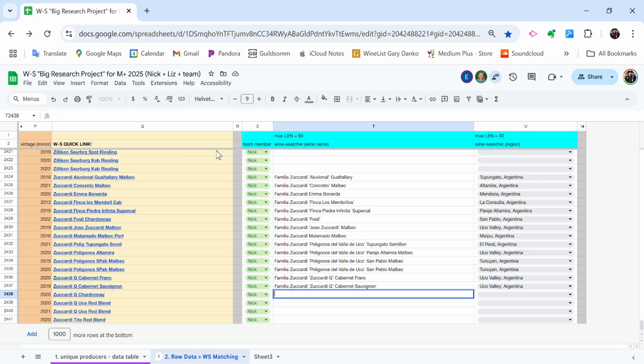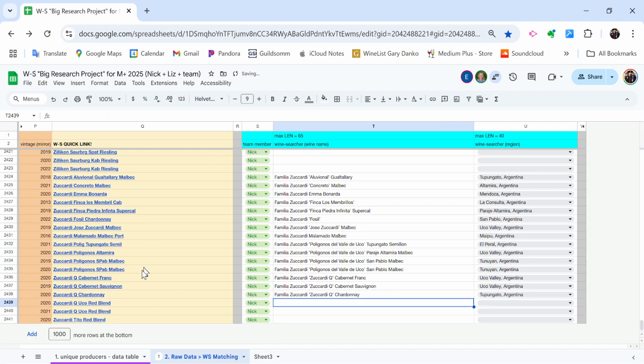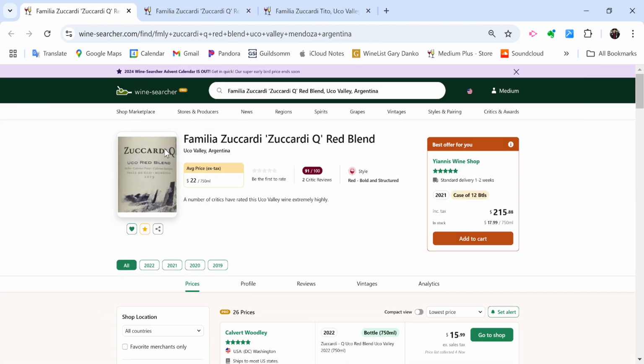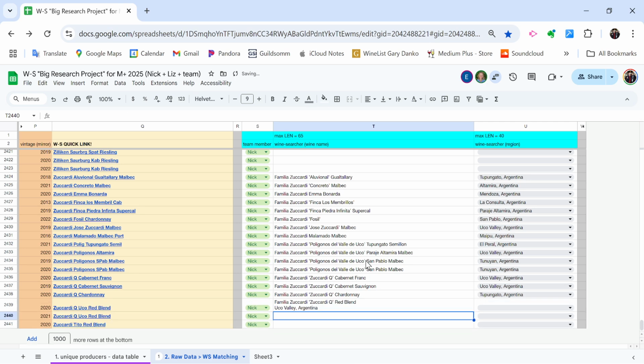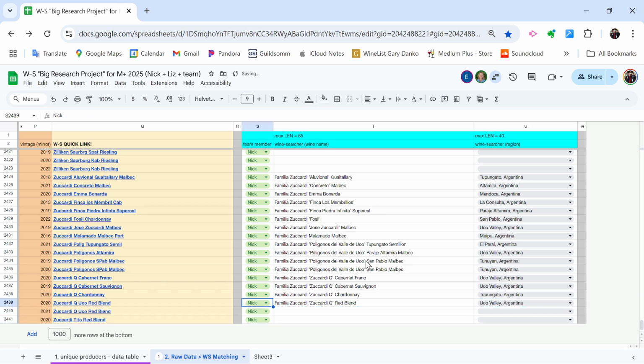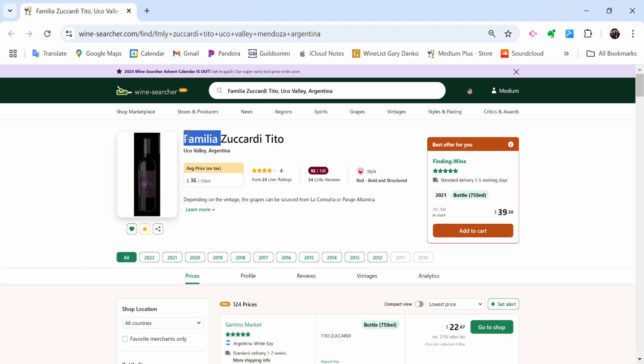Tupungato. Gato means cat. Tupungato means something else. So this is Zuccardi Q Red Blend. It's twice, so there we go. Boom. Tito.